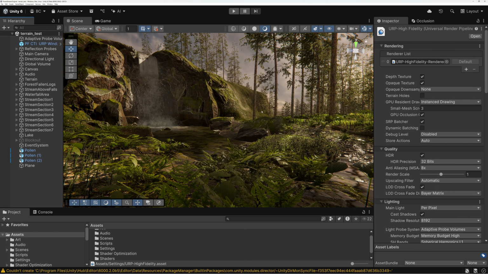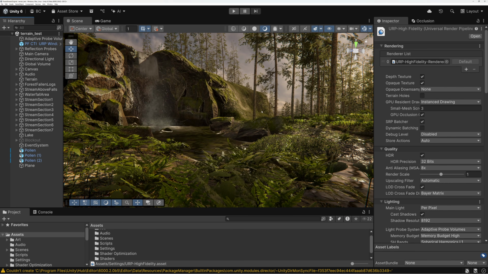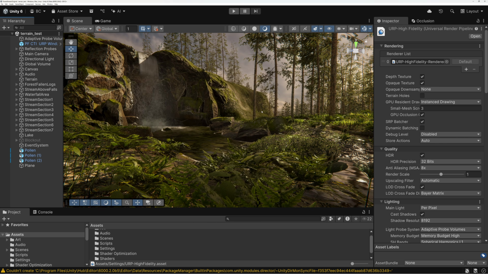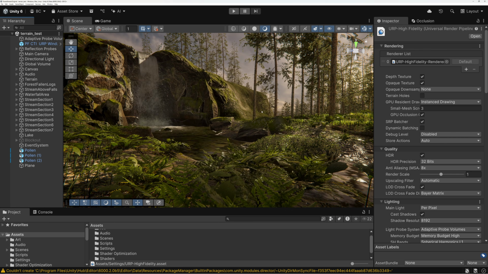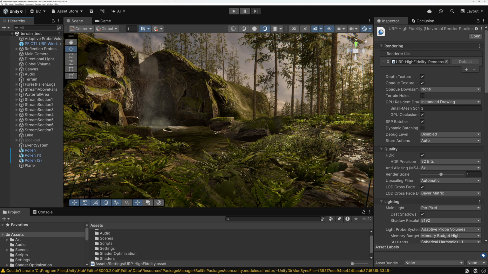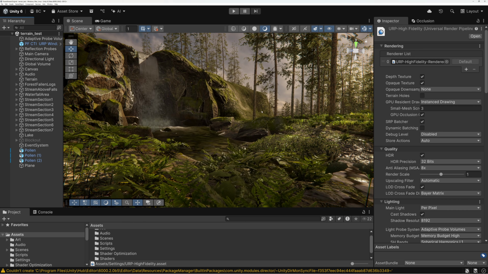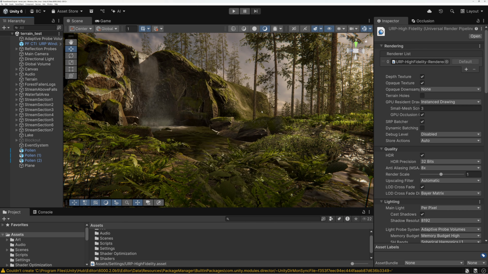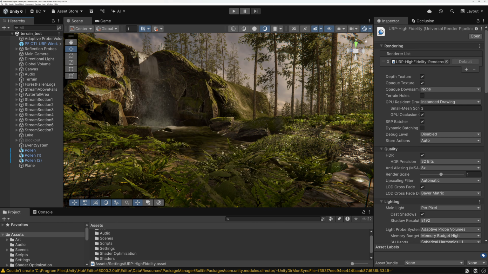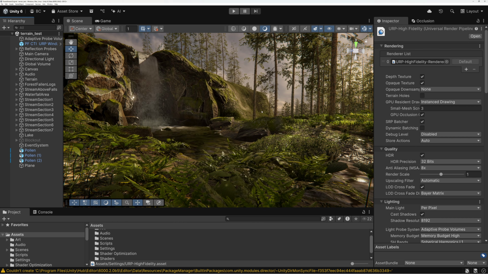Alright, here I am in my scene in the Unity editor, and what I need to do is discover if my project is CPU bound or GPU bound. And so what I'm going to do is do a build of the game and run it outside the editor so that I can figure out what its current performance is.